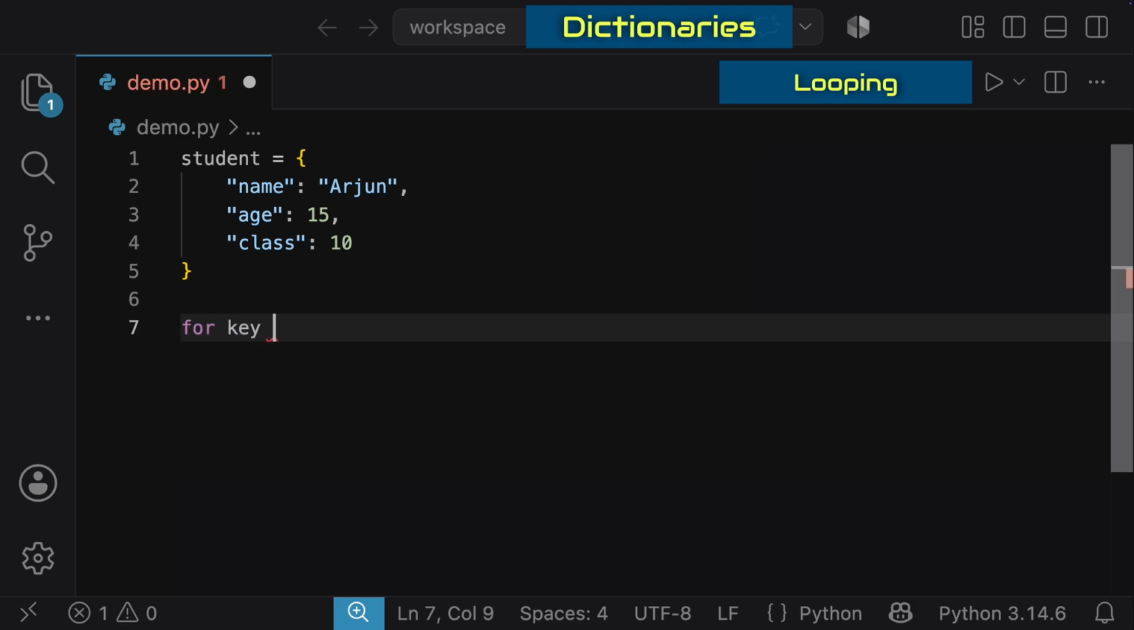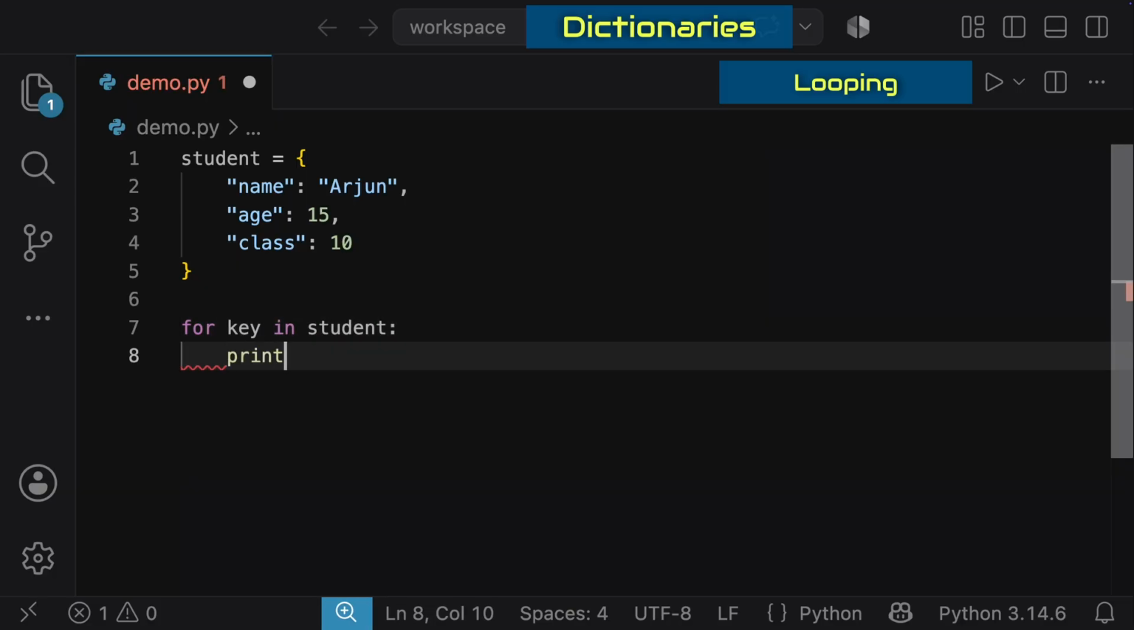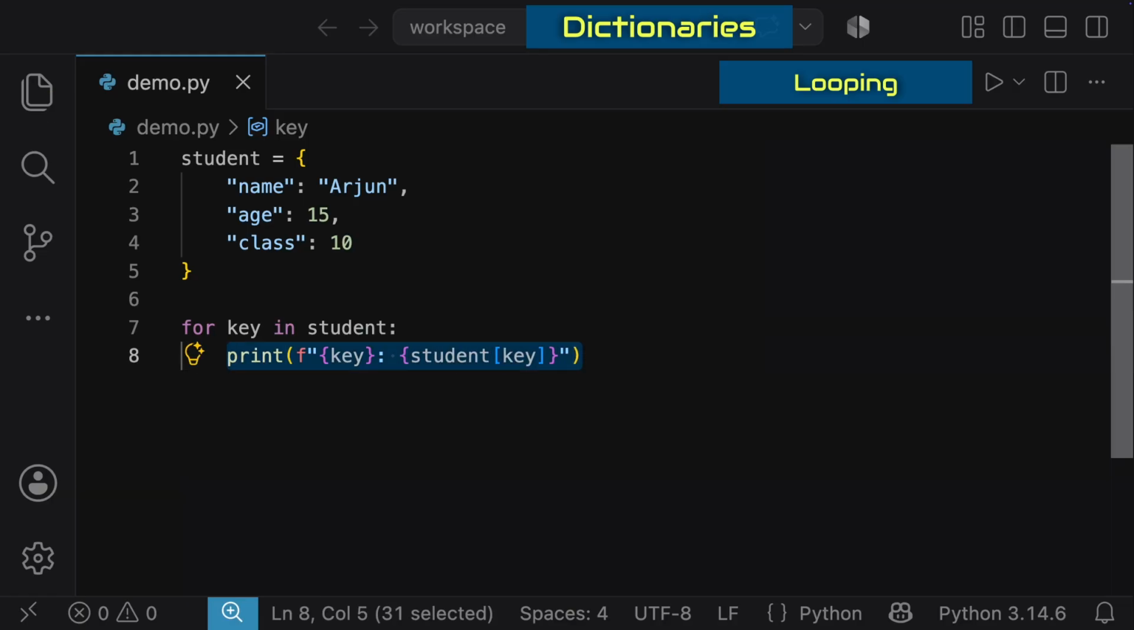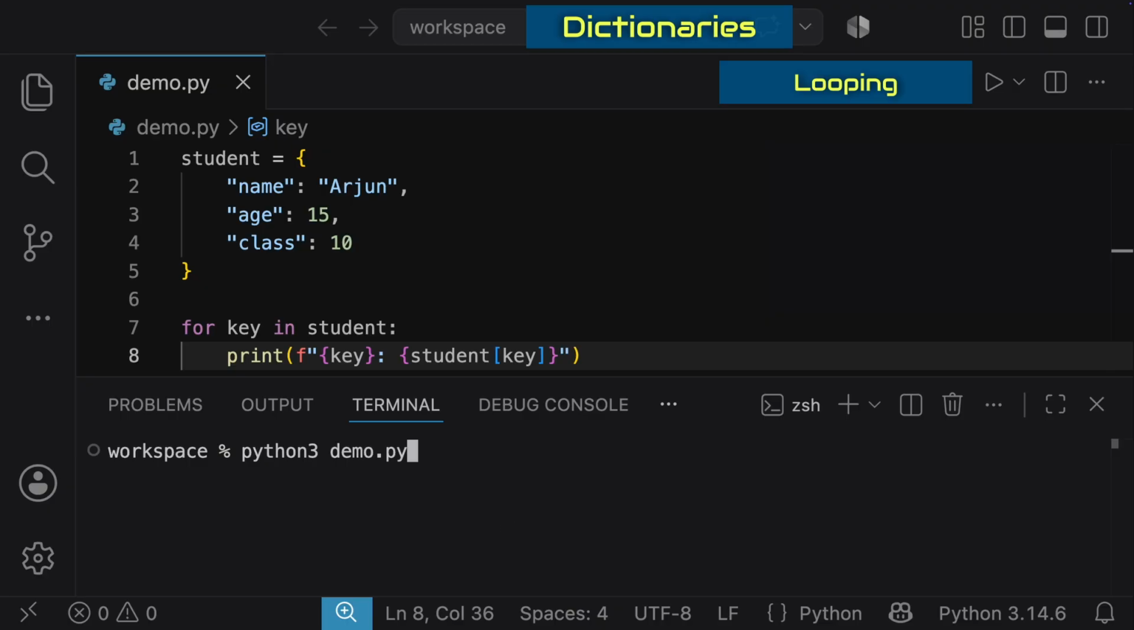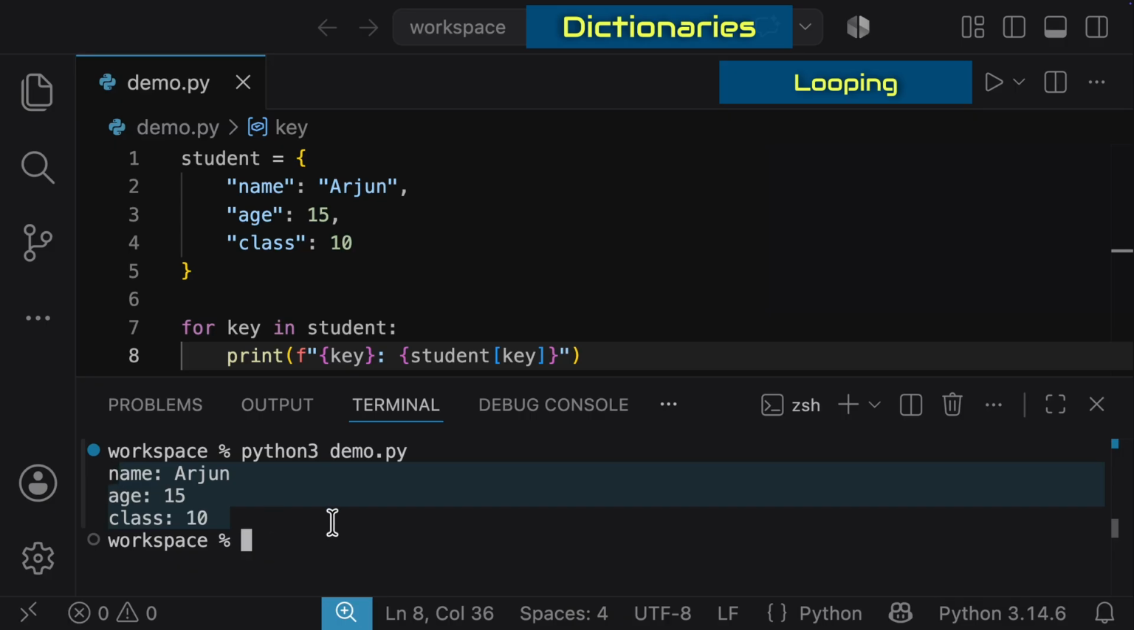Write a for loop. Use key as the loop variable. Loop through student. Inside the loop, print the key followed by its value. To access the value, use the current key inside square brackets. Python takes one key during each iteration. It then uses that key to retrieve the corresponding value. The output contains every key along with its value.